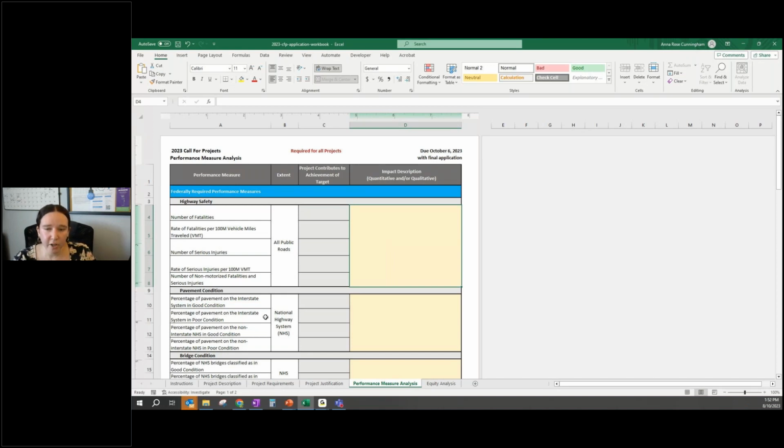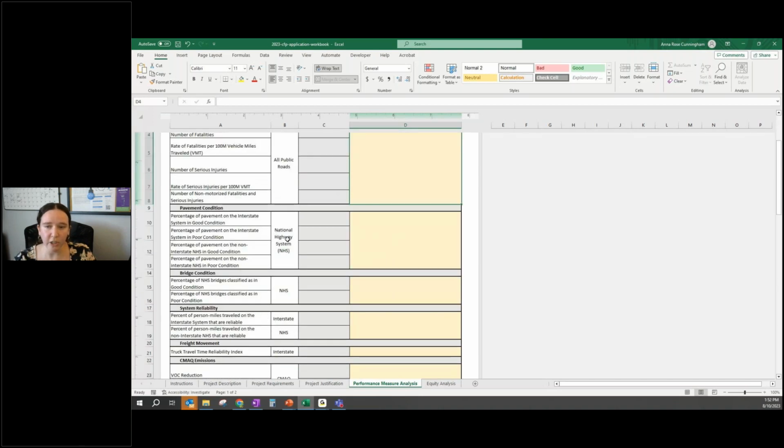I wanted to point out that there are certain performance measures that are limited in the extent of what that performance measure covers. So for pavement condition, that's only for the National Highway System. And so if your project is on one of our regional corridors that's not part of the NHS, you would select not applicable for this.